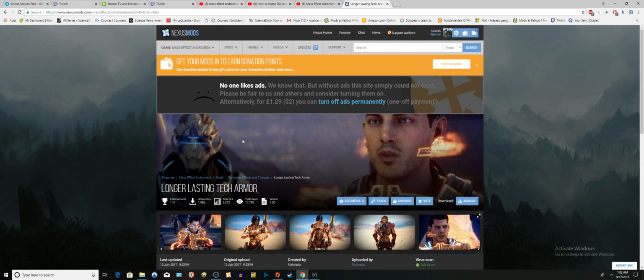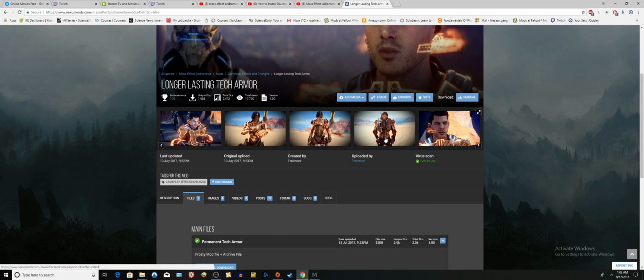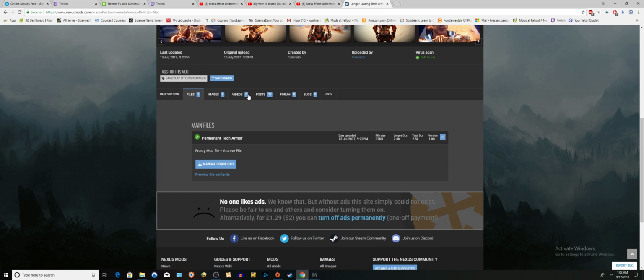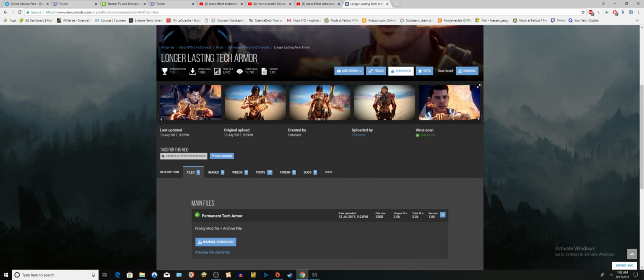It's a really nice tool. Of course, also give everybody props for doing a great job. Every time you can, if you have a choice, support them, endorse them. Anyways, once you're here, you click on the menu, Download, and you download the mod. Now I'm downloading this one called Longer Lasting Tech Armor.